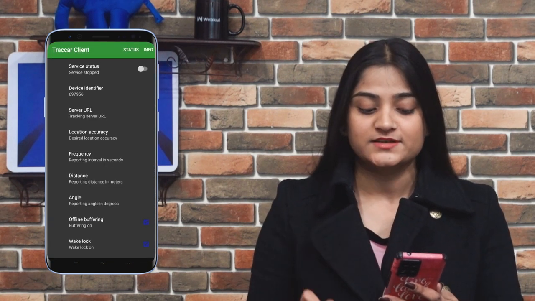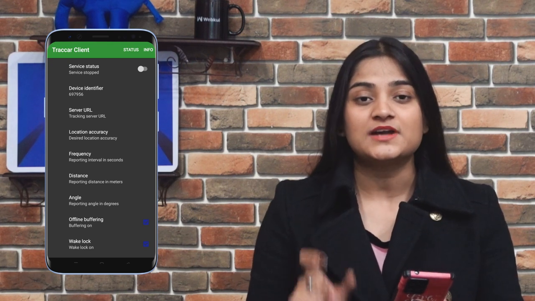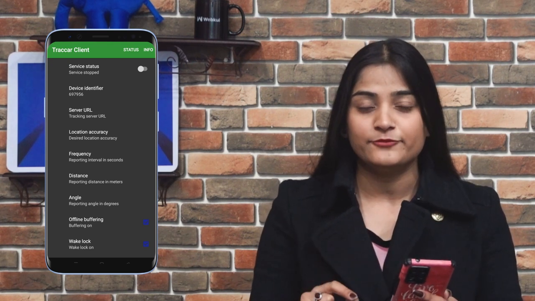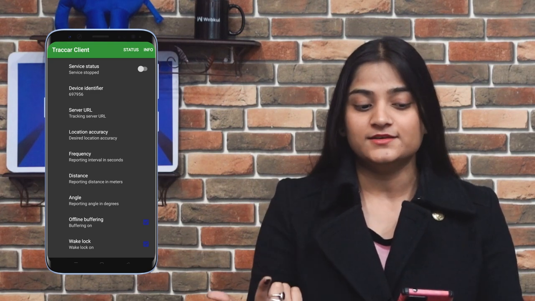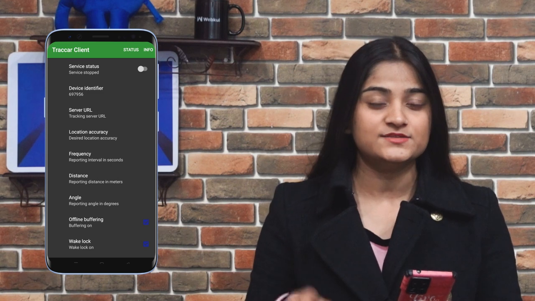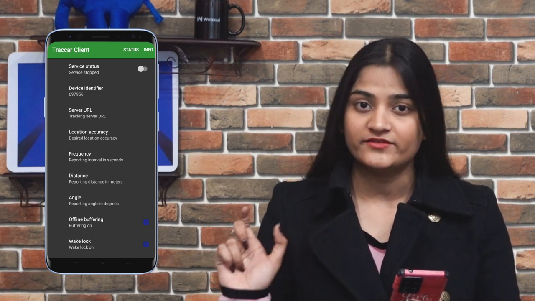The first one is service status. This is basically to start the app. Once you start this app from here, then only will it be able to show the tracking details of this particular client on the Traccar website.